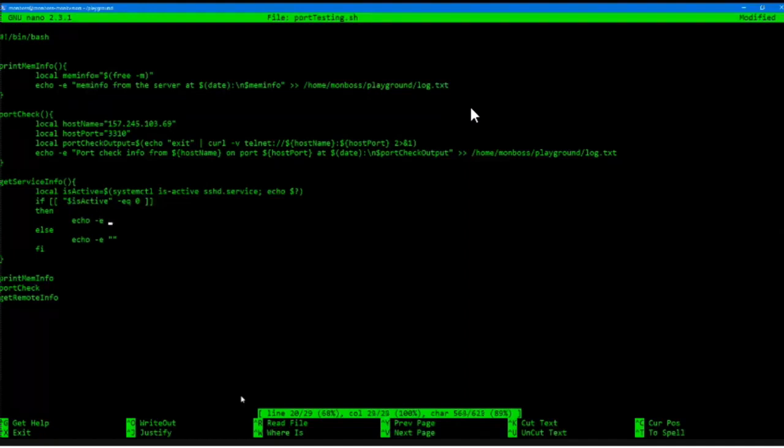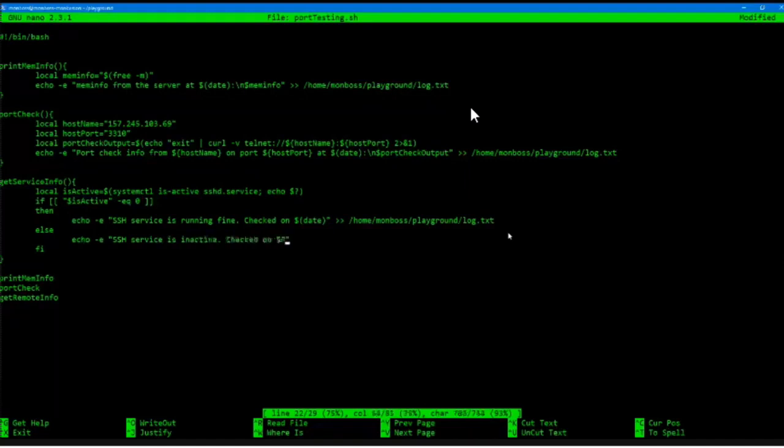Right now, the service name that I'm using is sshd. So I'll echo something like, SSH service is running fine. Check on $(date). And again, I can redirect this to my logs. So let me redirect it to logs, and then the else case would be that SSH service is down, inactive. Again, check on $(date).